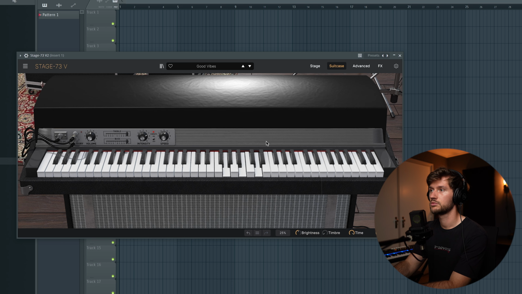So I want to start off with a pretty emotional chord progression. And I also want this beat to be a little bit more up-tempo, so let's pick a BPM of 105. First I'm going to start off with some simple keys. Let's start off with the Stage 73, with this Good Vibes preset.